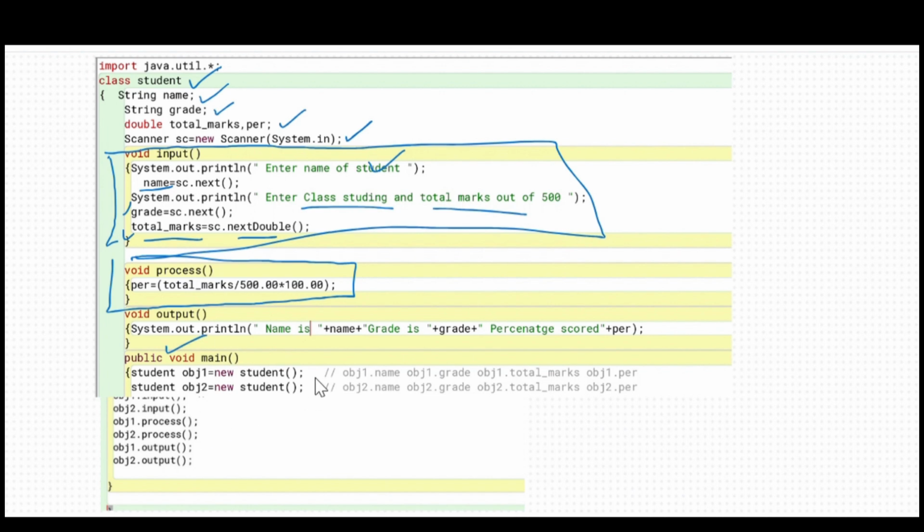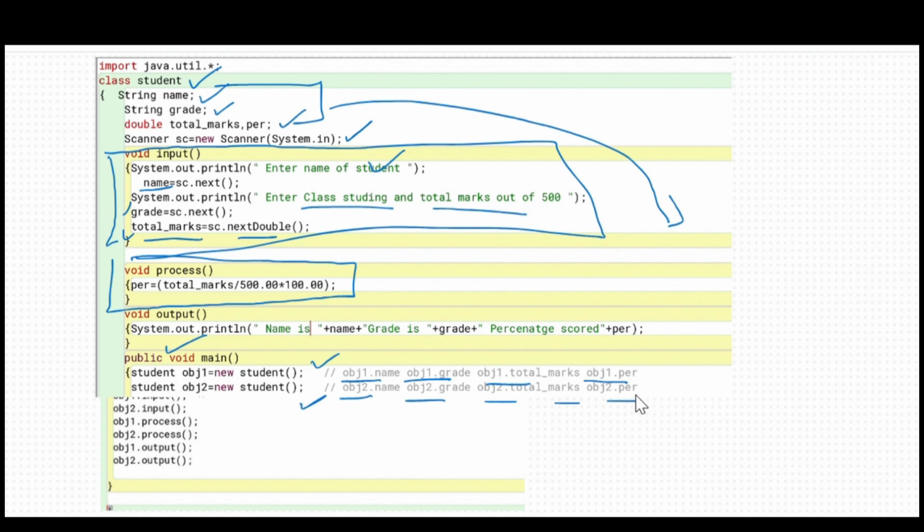Now in the main, we are creating two objects, obj1 and obj2. This is the way we create an object and use that object to call the method. So as soon as we create an object, one photocopy of all these variables and behaviors is created in the memory. That means obj1.name, obj1.grade, obj1.total marks, and obj1.percentage are in the memory. Similarly with object2, photocopies of all these variables are created.